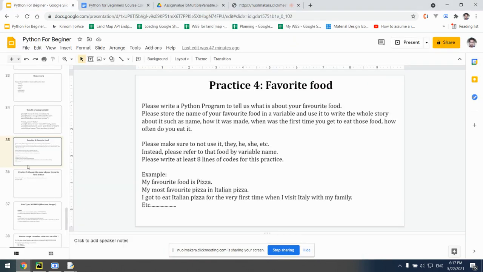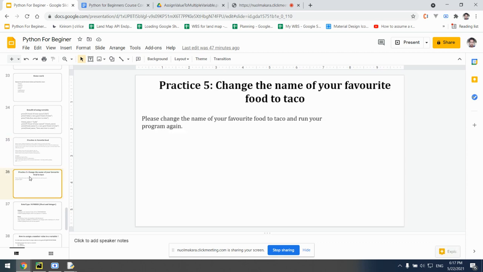So let's move on to the next practice. We have another practice, but instead of using your favorite food, you have to change your favorite food to taco instead. Does anybody know taco? What is taco?